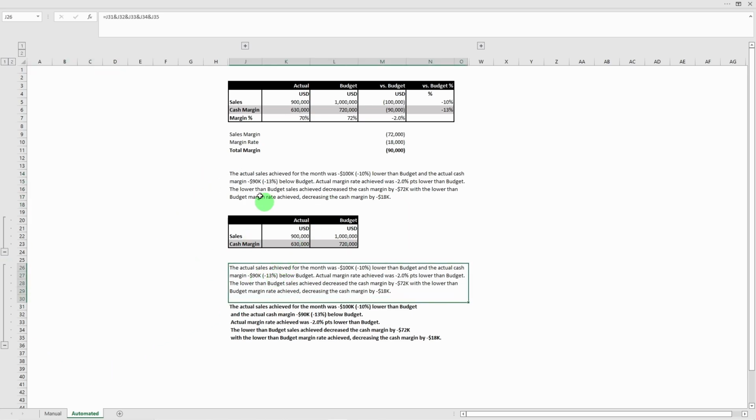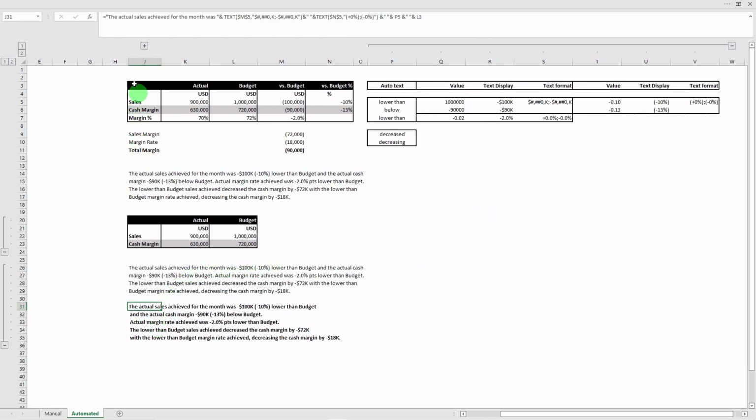Again, here I've got exactly the same paragraph, but now I've broken it down into smaller sentences, and I've concatenated all of these different cells. So let's look at the first sentence here. If I click on the cell, I'm just going to ungroup this. What I've got here is the first bit saying that the actual sales achieved for the month was minus $100,000, or minus 10% lower than budget.